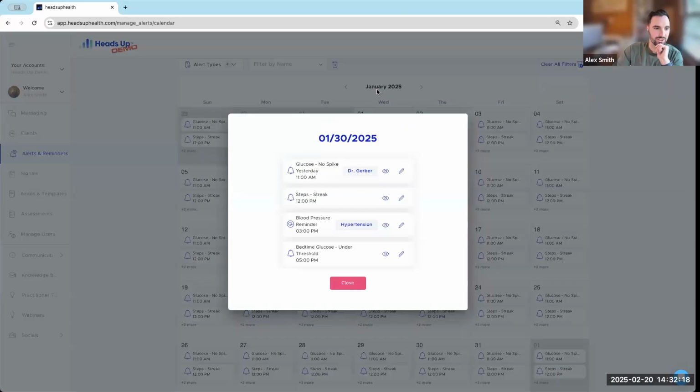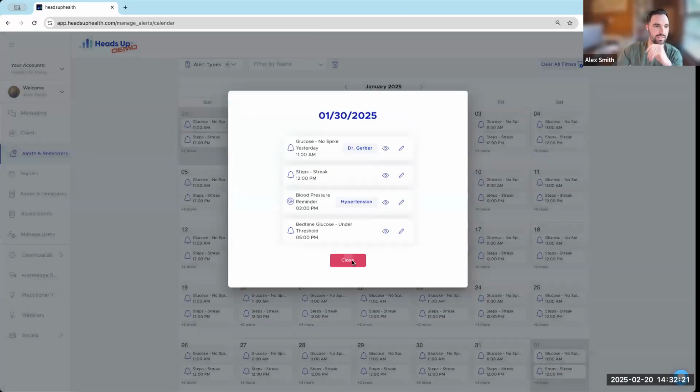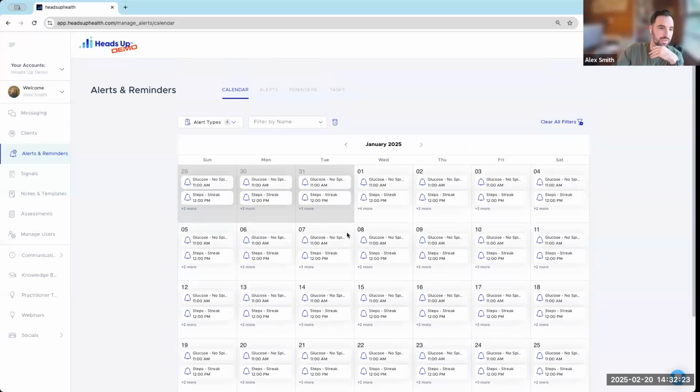There's a lot going on here, a lot of alerts happening every day, and these are firing at a specific time that I set up. So every day they run, and at 11 a.m. in the user's time zone, they may or may not get an alert, depending on if they meet the threshold.